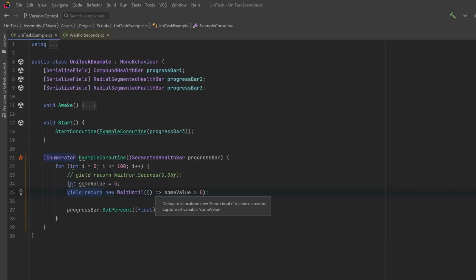Now you can see from the pop-up hint here that not only are we making a delegate allocation here, but we are also capturing that value, some value. Some value is no longer just this value type that exists within the coroutine. We now have to keep it and reference it inside of the wait until yield instruction. So wherever you have a lambda that captures variables from the surrounding scope, you now have created a closure. And a closure is going to have a small amount of heap allocation.